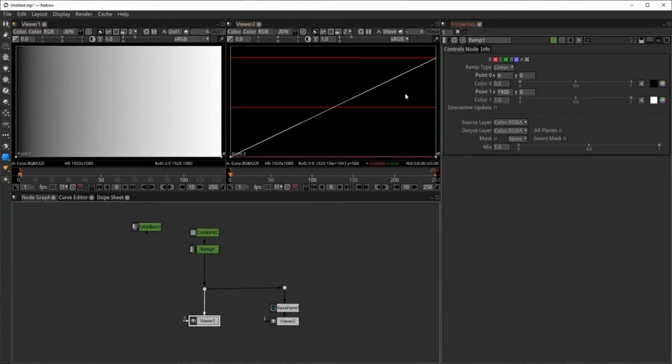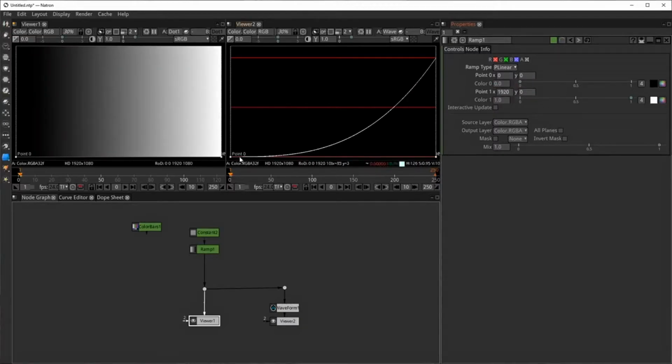Well, it turns out under the ramp options, we have a bunch of types here. The second one down is this thing called P-linear, and P-linear stands for perceptually linear. What that means is that it's going to counter our display gamma with a curve. So if I select that, we can see that it bows in the opposite direction. A 2.2 display gamma would go in the opposite direction.